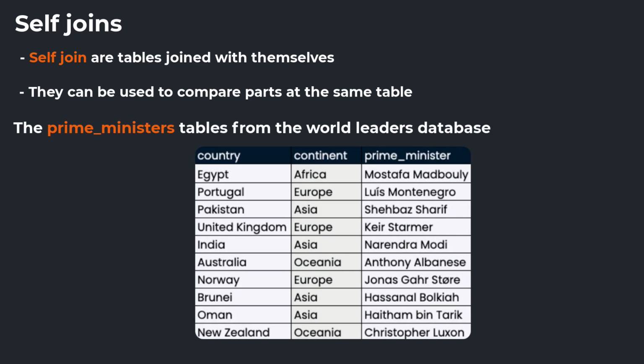Recall the prime_ministers table from earlier. Suppose all prime ministers are convening in summits on their own continents. We want to create a new table showing all countries in the same continent as pairs.